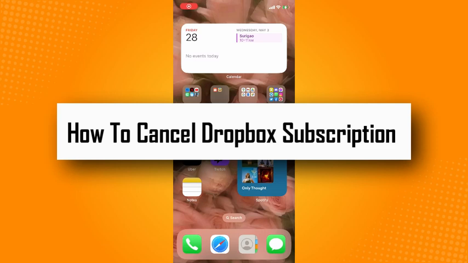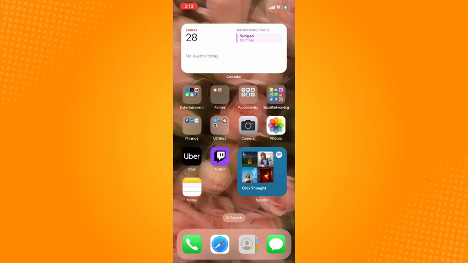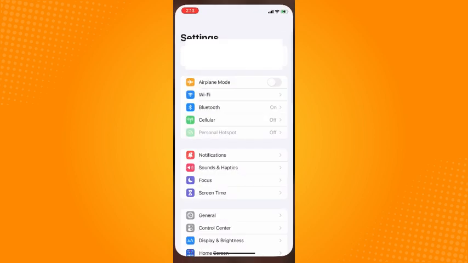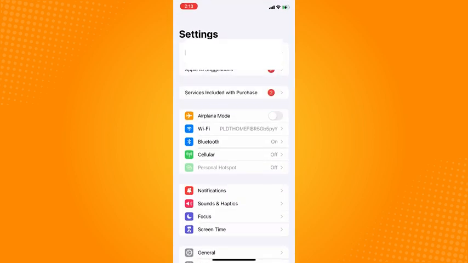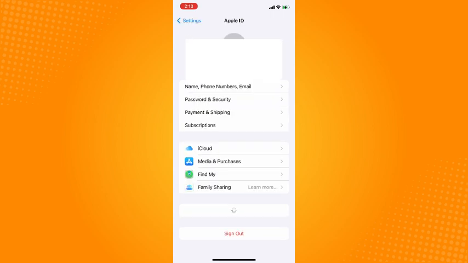How to cancel Dropbox subscription on iPhone. So all you have to do is to go to your settings directly here, and it will look like this. Now you will see there your Apple ID or your Apple ID suggestions. So you will see your name there. Just tap on that. Now it will look like this.